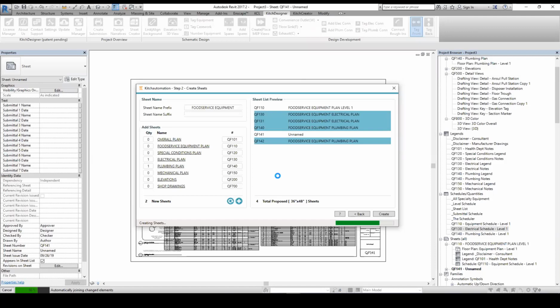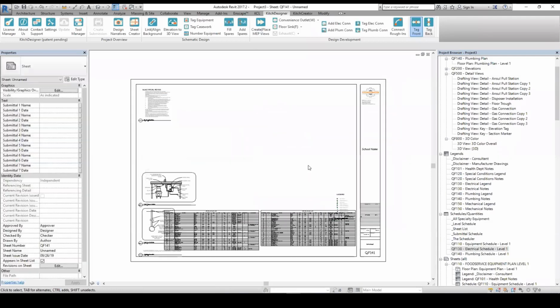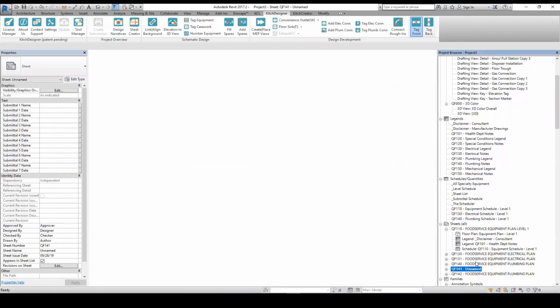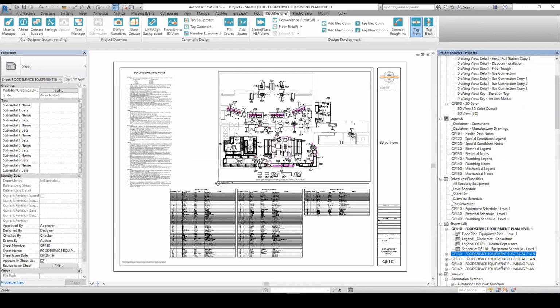And once we finish this, taking a little bit longer than I would have expected, but this will give us everything but our floor plans. So to finish this all up, we're going to go back to our create place MEP views tool, and we're just going to place our floor plans on our sheet. And so let's get rid of our fake sheet. So here's the electrical plan that we created.